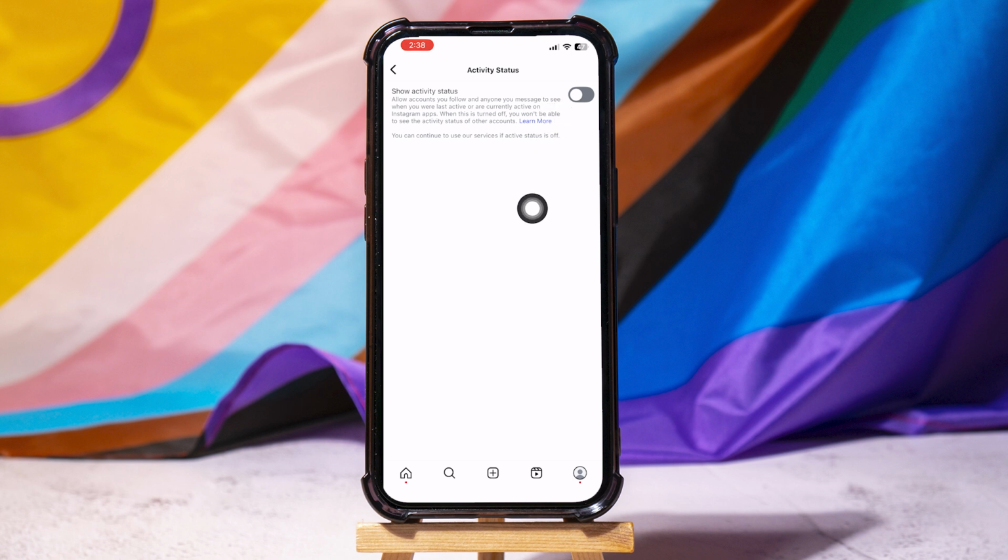so that you would be able to turn off activity status on Instagram, which means other users will now not be able to see that you are online here on Instagram. So basically, you want to make sure that this is colored gray, not black like this, because that would mean that it's turned on. Make sure that it is gray like this.